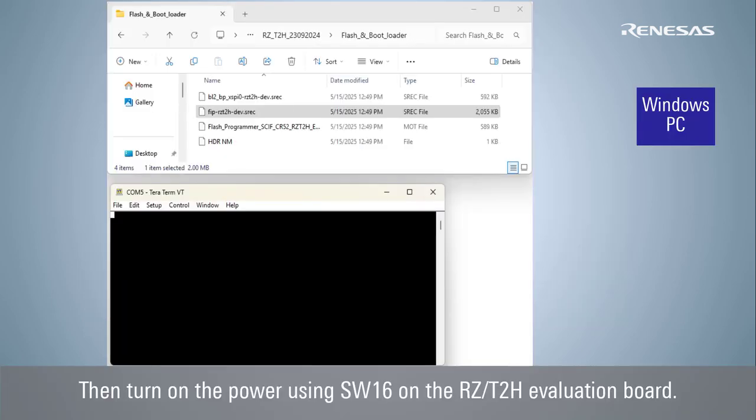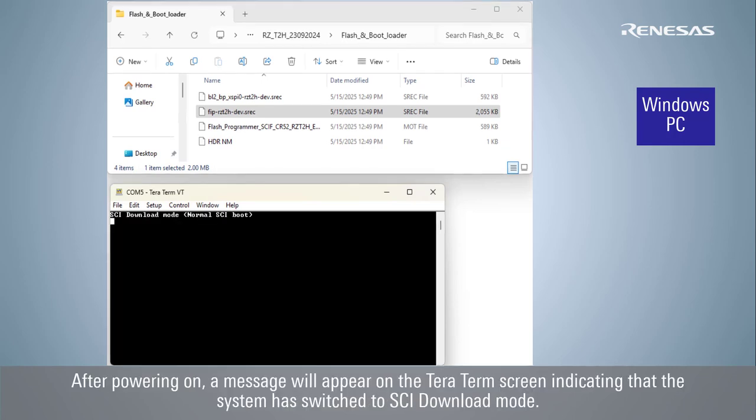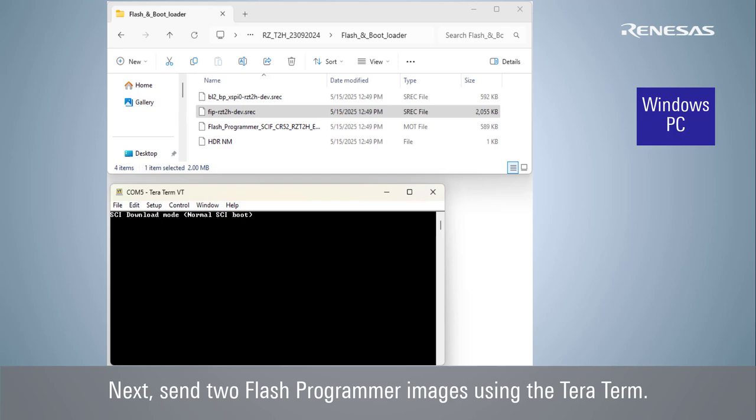Then turn on the power using SW16 on the RZ T2H evaluation board. For the RZ N2H evaluation board, use SW1. After powering on, a message will appear on the Tera Term screen indicating that the system has switched to SCI download mode. Next, send two flash programmer images using Tera Term.